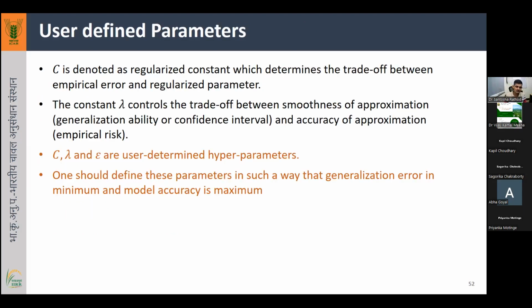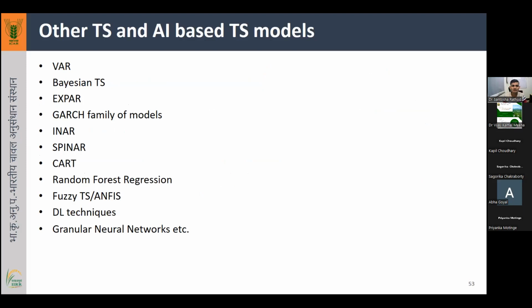I dealt in detail with artificial intelligence, and there are some other models like VAR models. Suppose we have two variables that are correlated in nature, we can go for a VAR model. Suppose you have uncertainty and some prior information on that, we can go for Bayesian time series models, and then we can go for XBAR. GARCH models are there for nonlinear data, and then we have INAR and SPINAR models for count data. We have CART, random forest regression, different deep learning techniques, fuzzy techniques, and granular. If you want to do some granulation on the neural network, granular neural networks are there. Like that, we can use different models based on the nature of the data, right?